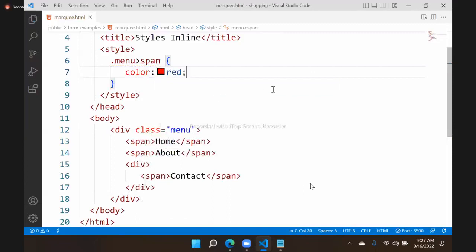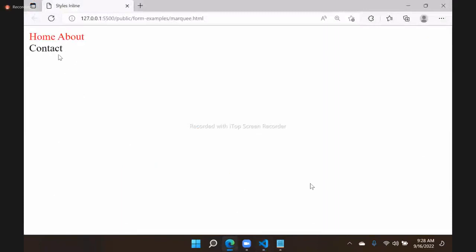Only direct child. Direct child means, you see, contact is not a direct child. Contact is again present in a div. Direct children are home and about. That means home and about are direct children. You can see it will apply to home and about. For contact, it will not apply.